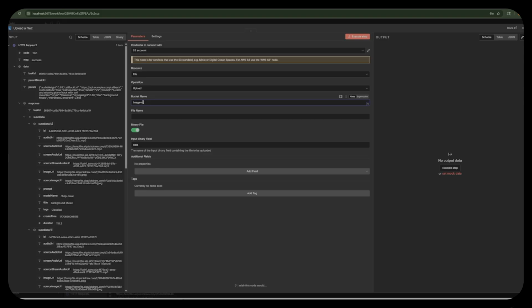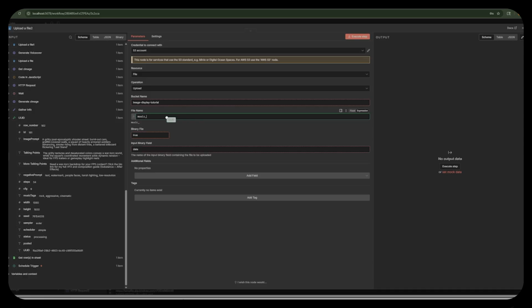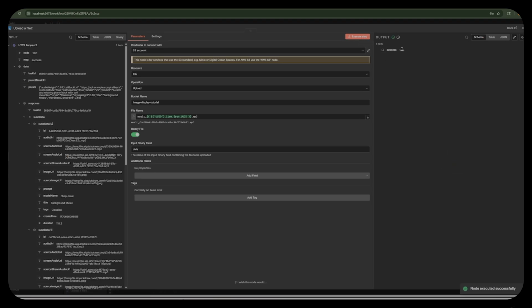Image display tutorial. And for the file name, we'll just call it music underscore, make sure this says expression. We're going to grab that UUID that's down in here, put that at the end, and we're going to name it .mp3. And then we're going to click on execute, and it says that that was uploaded.